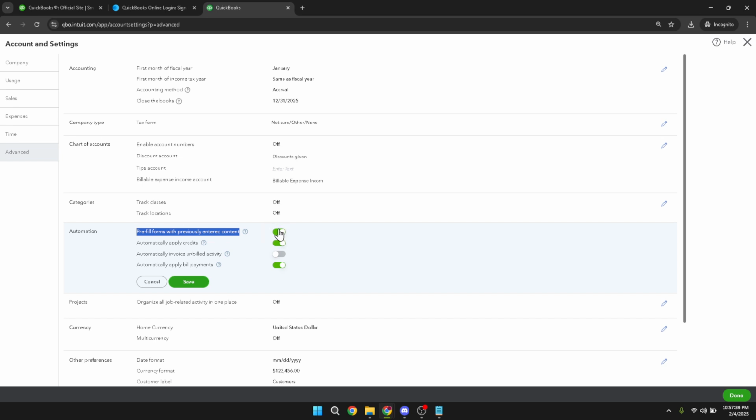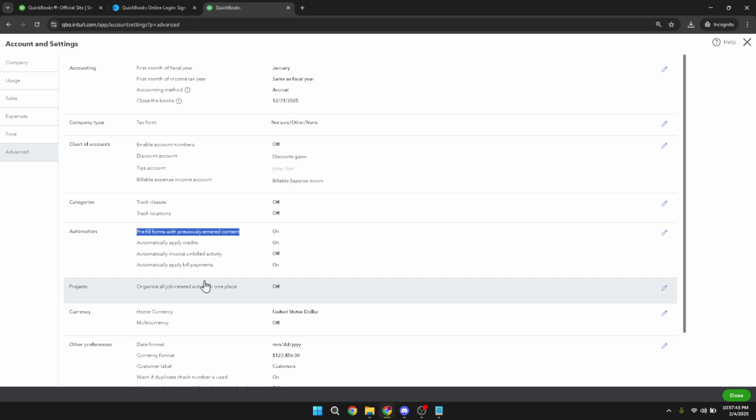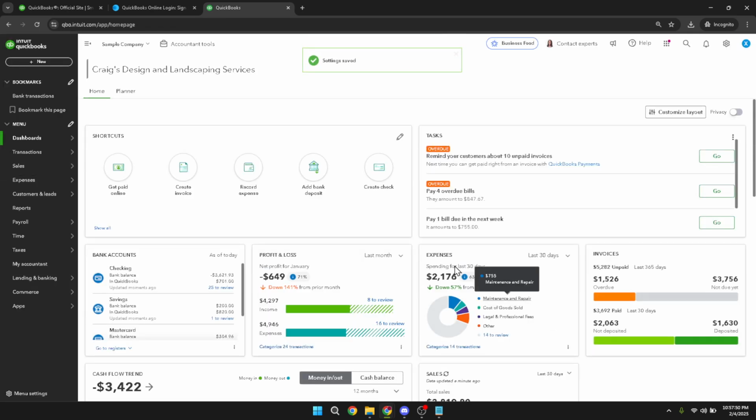After you've turned on this option, it's essential to click on Save to ensure that your preferences are updated and applied. This step is vital because without saving your changes, the settings won't take effect and you'll have to redo the steps. By following these instructions, you now have the automatic recall feature activated in your QuickBooks Online account, which should help you save a significant amount of time with transaction entries.